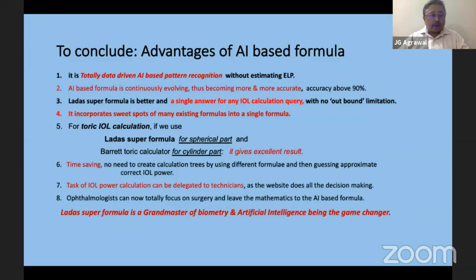Thus, the LADA super formula and the Hill RBF formula, though they are very good, and even in this, the LADA super formula is the grandmaster of biometry, and artificial intelligence is the game changer.